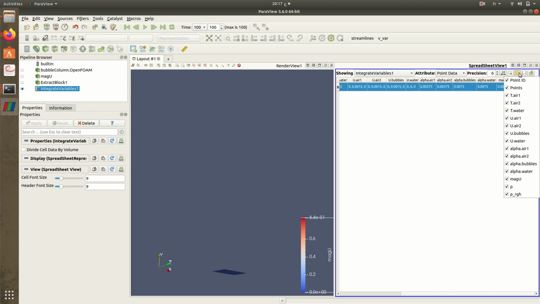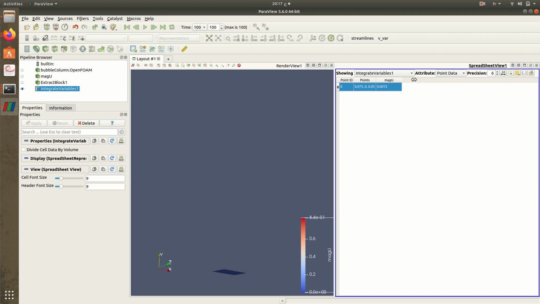We can uncheck the other variables that we don't need. Just go and toggle other variables one by one. So this is the flow rate. This is the flow rate in the inlet.